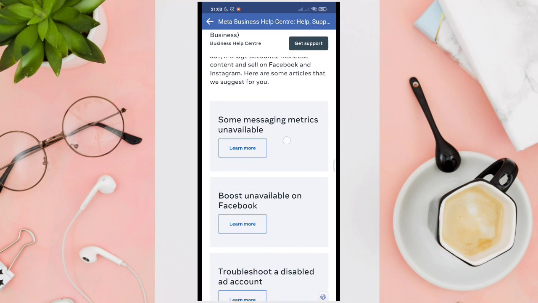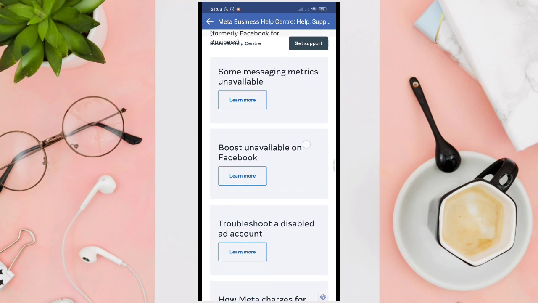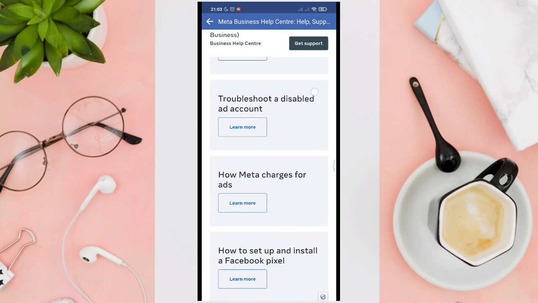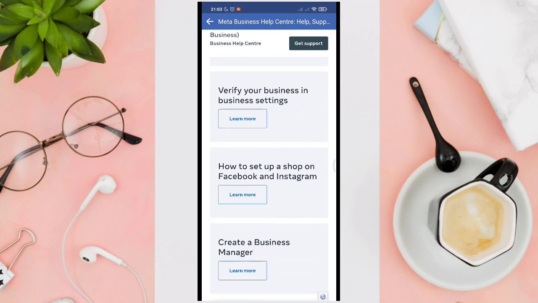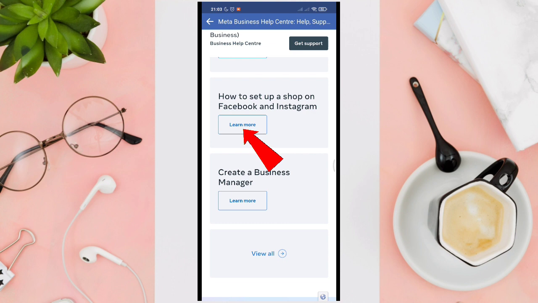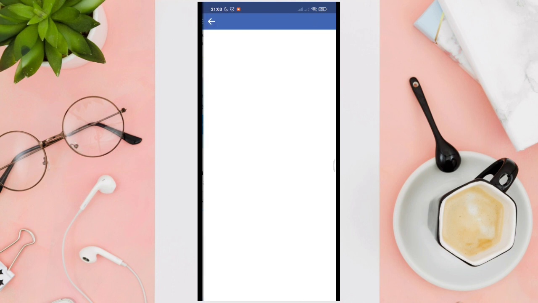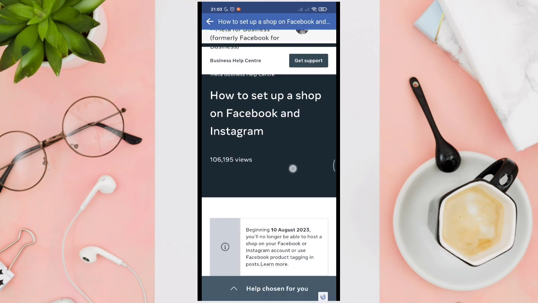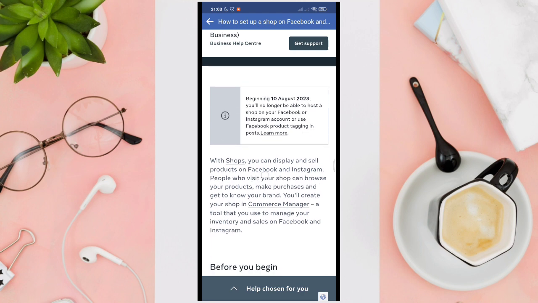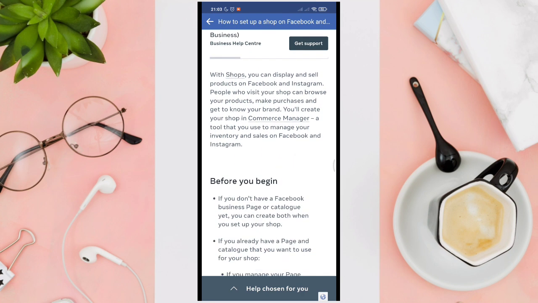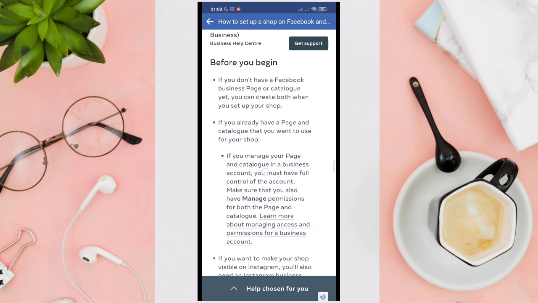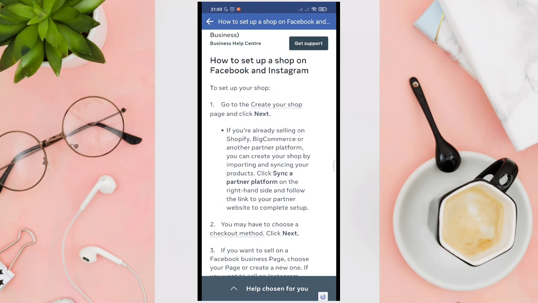Okay, now scroll down and then you'll see the different suggestions of what kind of help you want from the support team. Okay, for example, this one, how to set up a shop on Facebook and Instagram. Just click on Learn More. So right after clicking on Learn More, you will have the answer, a step-by-step guide for you to do so you could be able to fix your problem.